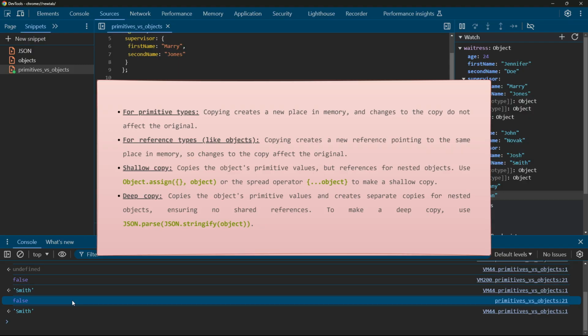To summarize, understanding the differences between reference copy, shallow copy, and deep copy is crucial for managing data correctly in JavaScript and avoiding unintended side effects in your code. For primitive types, copying creates a new place in memory, and changes to the copy do not affect the original. For reference types, like objects, copying creates a new reference pointing to the same place in memory, so changes to the copy affect the original.